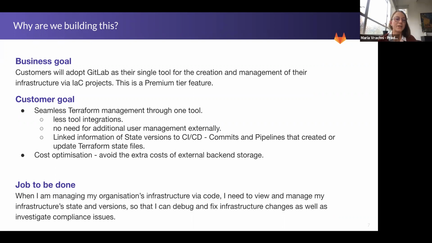So the job to be done here is, if I'm managing my organization's infrastructure via code, I need to view and manage my infrastructure's state and versions so that I can debug and fix infrastructure changes as well as investigate compliance issues.